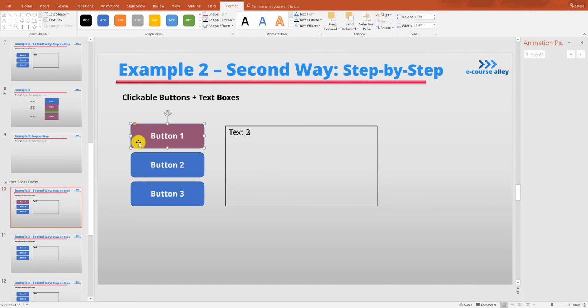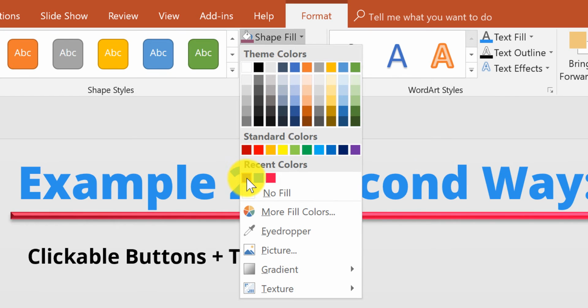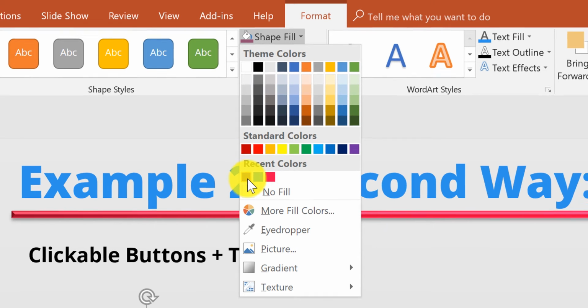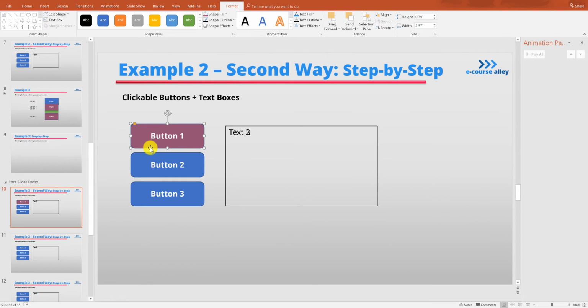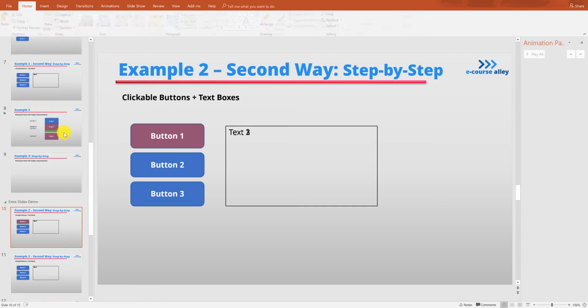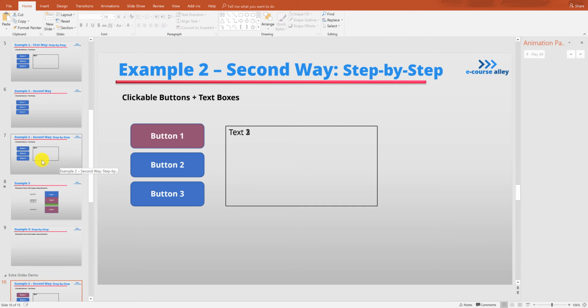Okay, so there we go. So once you've done it once, you don't have to do it again because it goes to your custom colors right here, your recent ones. So there you go. So that's all we're going to do so far for slide 10. We're going to go back now to the example 2 second way step by step.